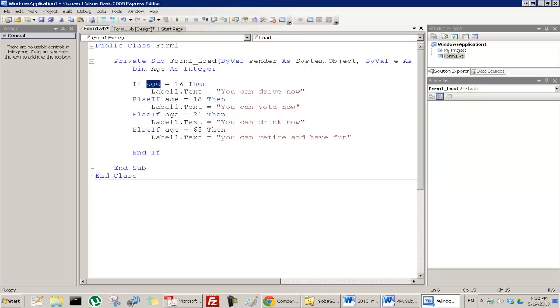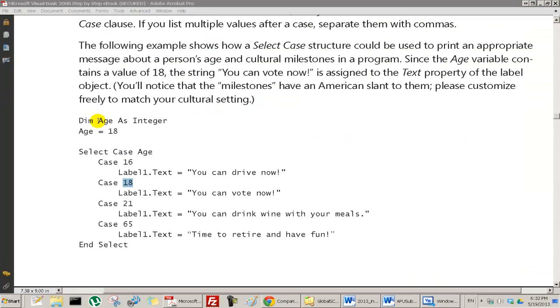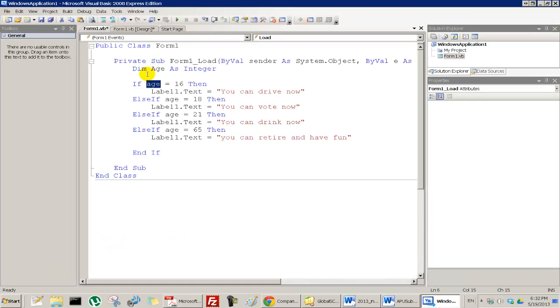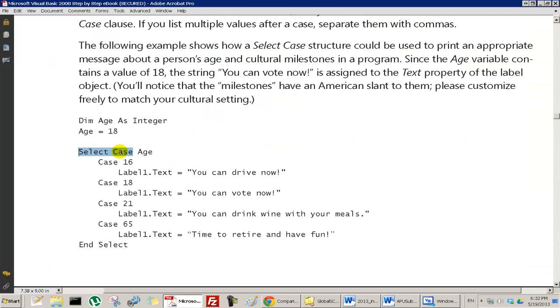So let's look at it. This is the way you write it. You say select case, you start out with that, and you end with end select. Just like with if, we start out with if-then, go through this, and then end with end if. In this one, we start out with select case, and then we end with end select. So that's the beginning and the end. Then we mention the variable that we're testing. In this case, the variable is age. So we put age up here.